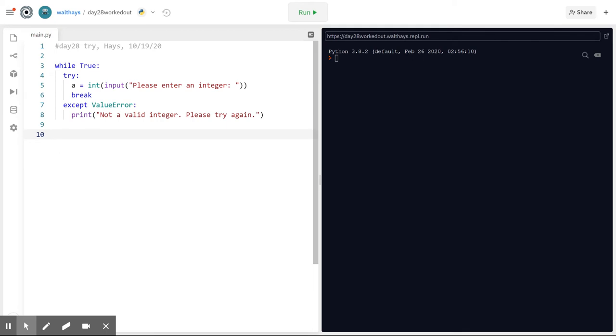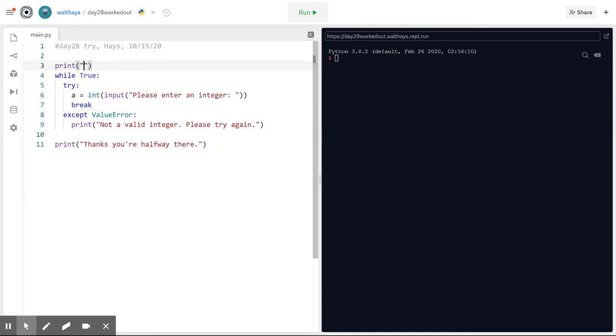And so right here, I'm going to print, thanks, you're halfway there, because we got one integer. In fact, maybe up here, I'm going to say I'm going to ask you for two integers. I'm going to put a space in front of not a valid integer just because it's going to make it easier to see the questions and the answers when we run this program.